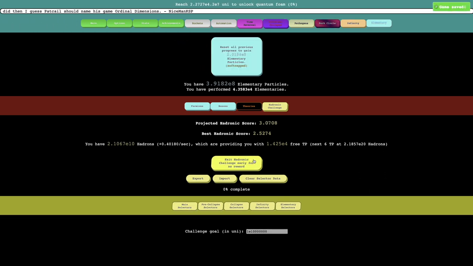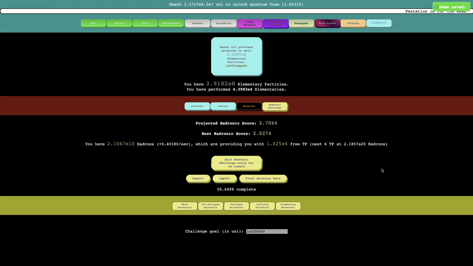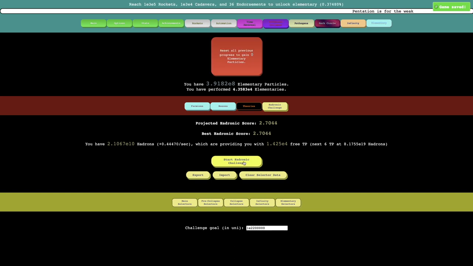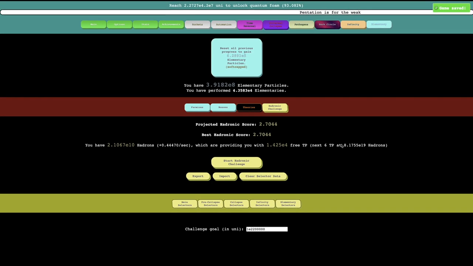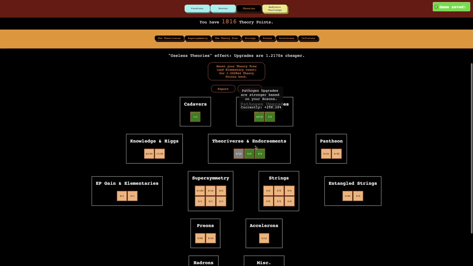That gets me up to 3.07. I can't quite do it, but I can do this, and this gets me up to 2.7. So at least I can get up to there, but I'm not even sure what I should do. I'm just so close to Quantum Foam, but I can't reach it.